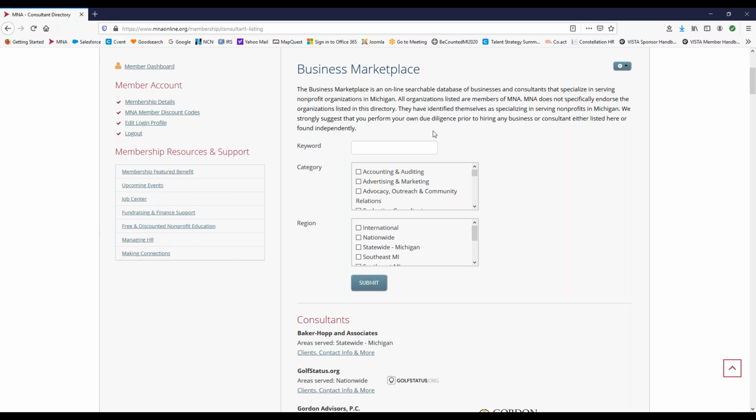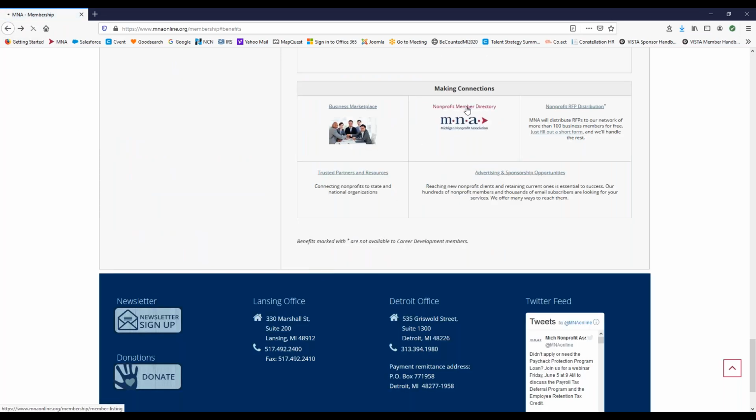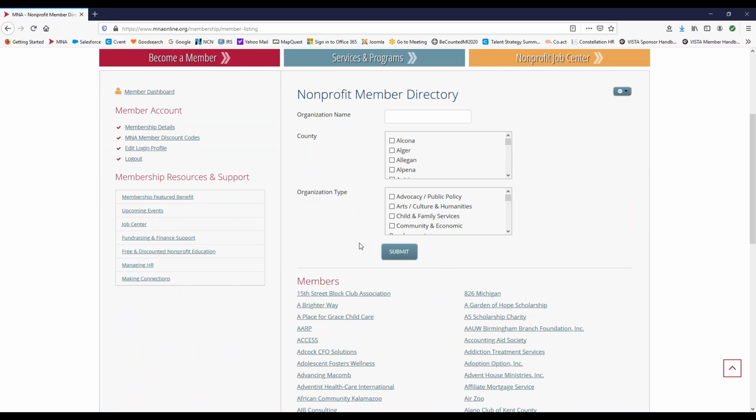Now, another great connection point is our nonprofit member directory. Much like the business marketplace tool, the nonprofit member directory provides the contact information of the nonprofits within our MNA network. Through this resource, you can make additional connections and potentially collaborate on joint efforts or projects in your region. This does not include all the listings of all nonprofits in Michigan. This is just the ones in the MNA network.